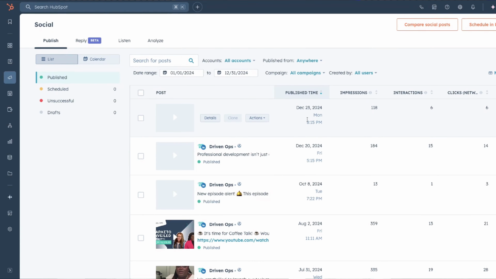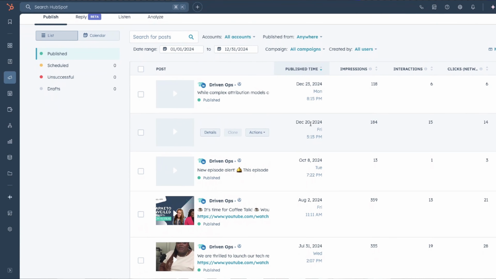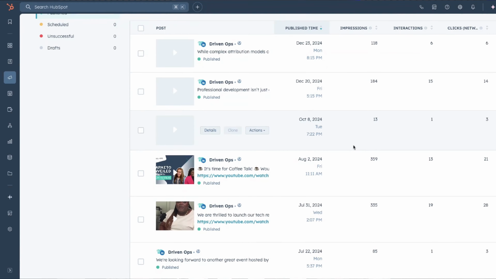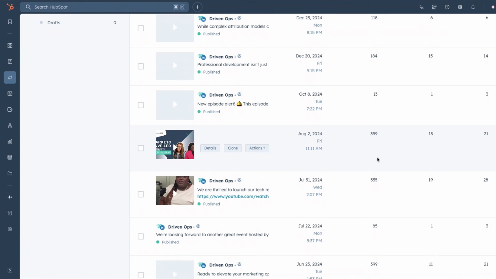Once your content is live, it's time to track its performance. HubSpot's social media analytics makes this super easy. You can see metrics like clicks, impressions, and even how much traffic your posts are driving to your site. To access these insights, go to HubSpot's social media analytics section. Filter by platform and time frame and look for trends. Which posts are getting the most engagement? Which posts are driving leads? Use this data to refine your strategy. Double down on what works and adjust what doesn't.